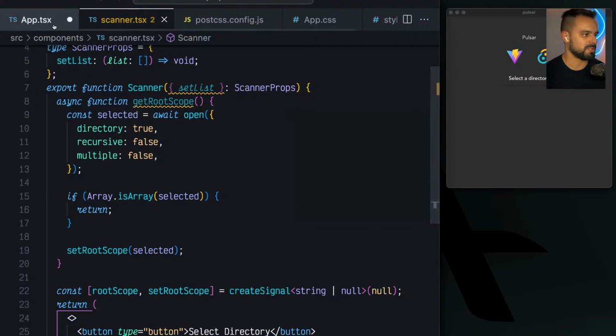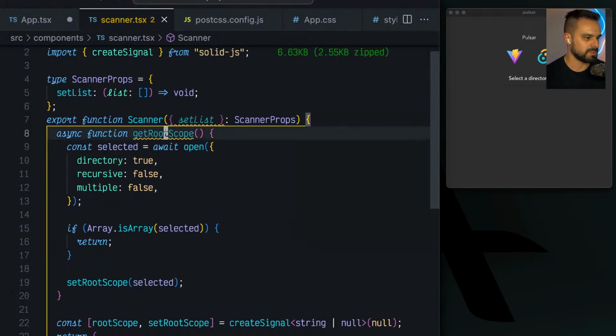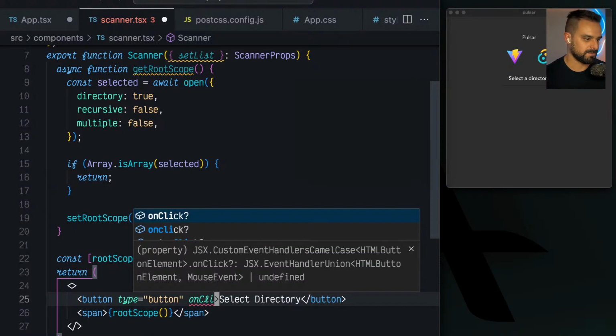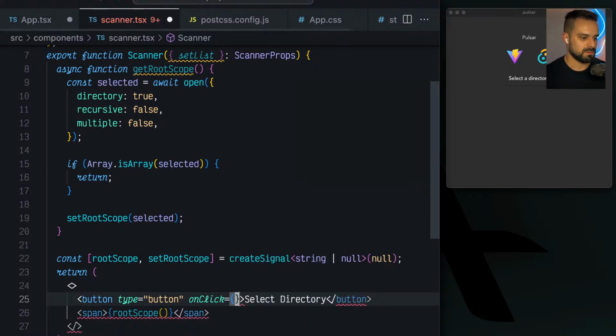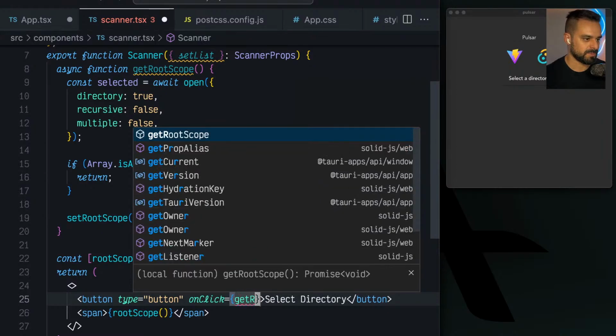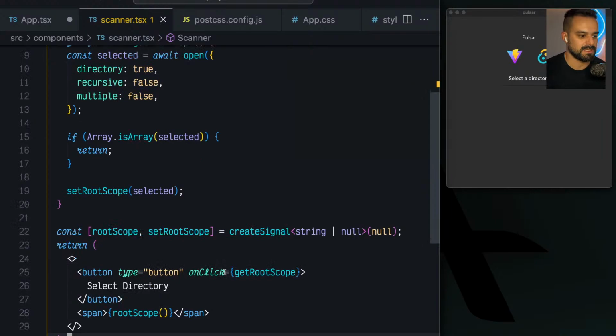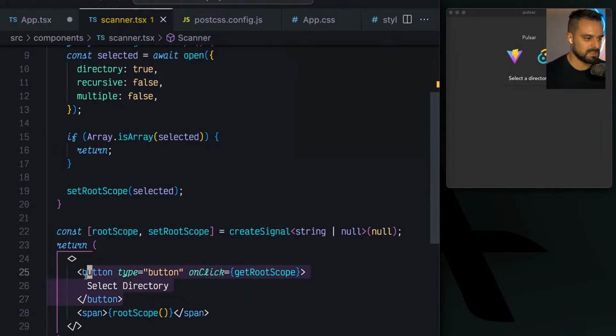And that's about it. So I can come back over here and I forgot to add the onClick handler to get root scope. So what's gonna happen here is that if the select directory button is clicked, we're gonna open the dialog and we're going to put up the path of that directory we just found. Let's see if that works the way we want it to.